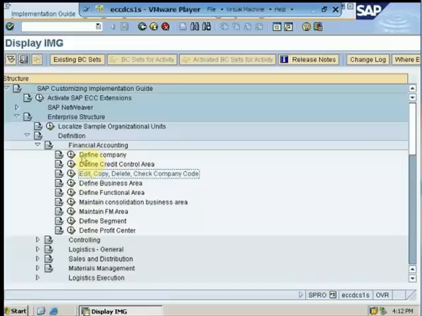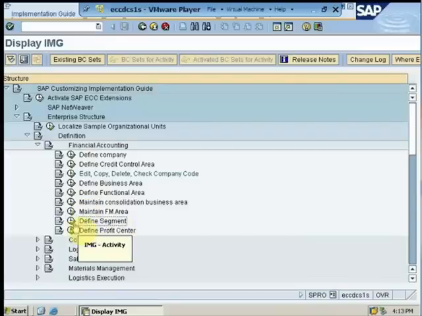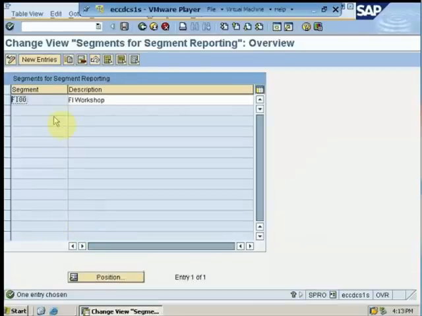If the company wants to produce their financial statements on an object below our company code, we will create it as a segment, and our financial statements can be generated at segment level as well. Here we can see, since it is an organizational object of FI, it will also be present under enterprise structure definition for financial accounting. As you can see over here, we have a node with the name of define segment as well. By clicking over here, as you can see, there has already been defined a segment.